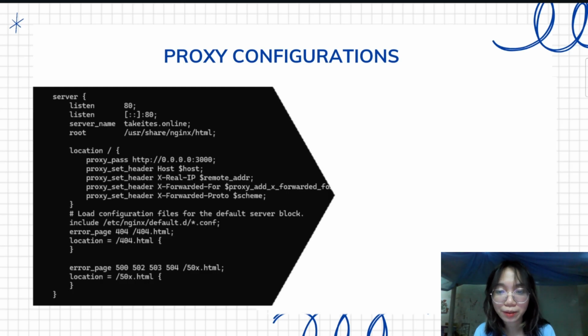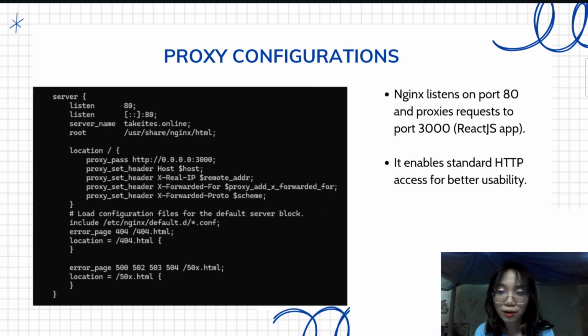Afternoon teachers, my name is Nguyễn Hà Phương and in this presentation I will focus specifically on the proxy and domain configuration. This involves how we use Nginx as a reverse proxy and set up the DNS to route traffic seamlessly to our applications. Let's start with the Nginx reverse proxy.